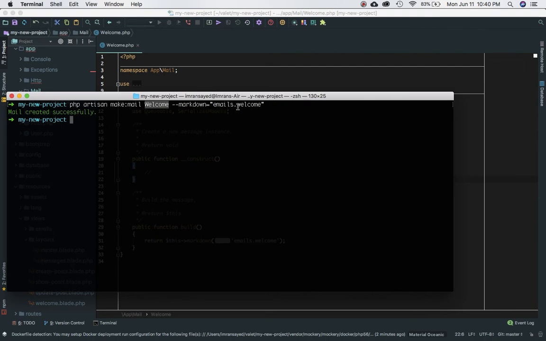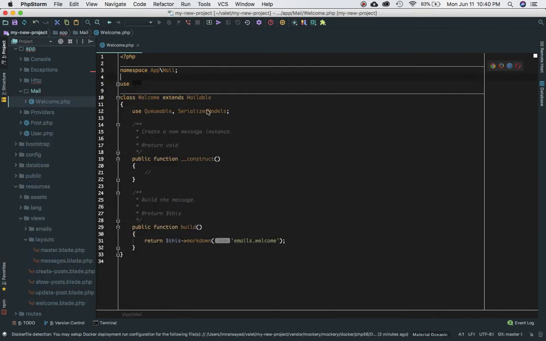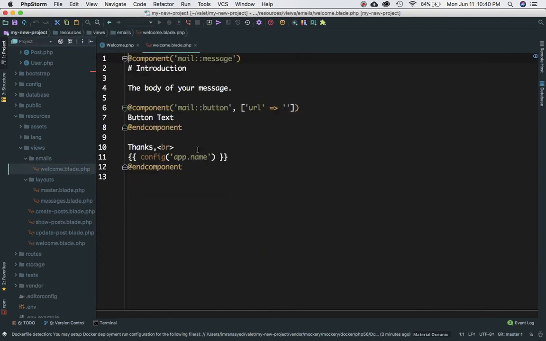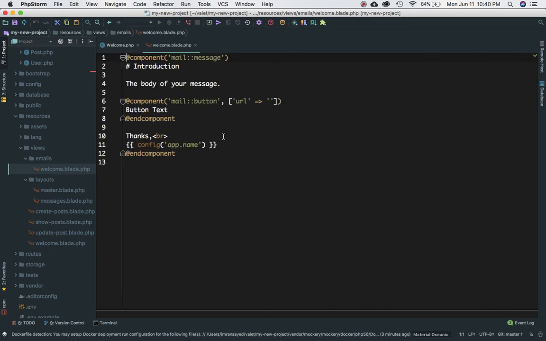And this markdown emails.welcome means that it will create a view file called welcome.blade.php inside of the emails directory. So this is the directory name where it will create the view file to write the code for the email, the HTML markup basically, and the name of the file will be welcome.blade.php. Let's check if it has already done that. So let's have a look. It's views, emails, and right on. So we've got welcome.blade.php. So we've got our markdown over here.